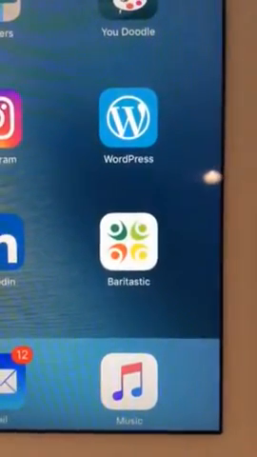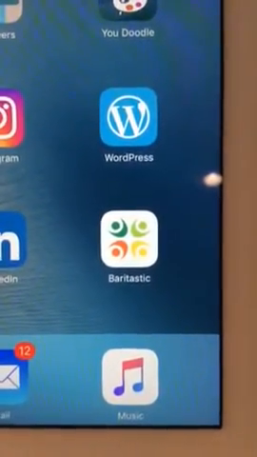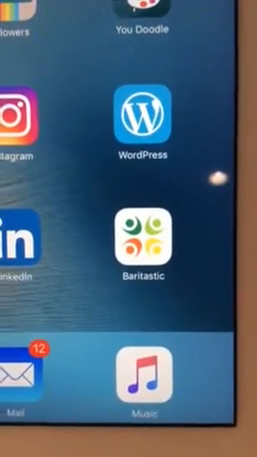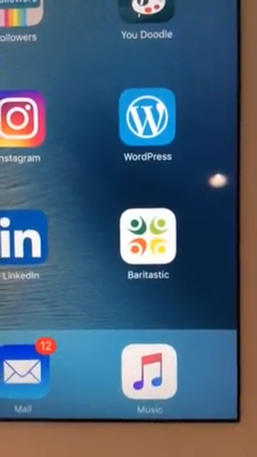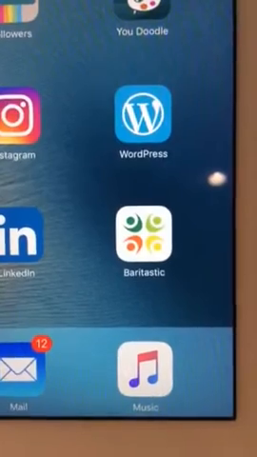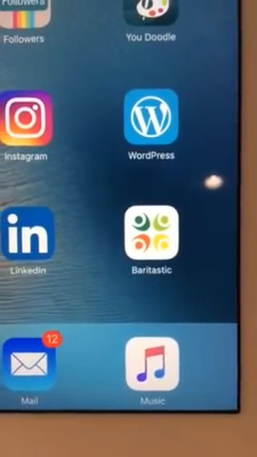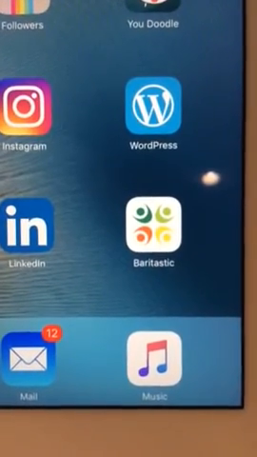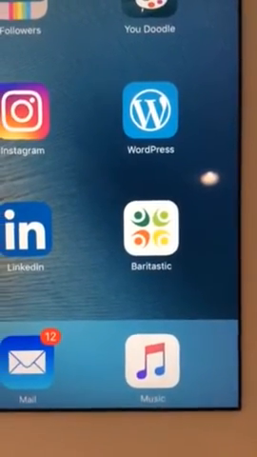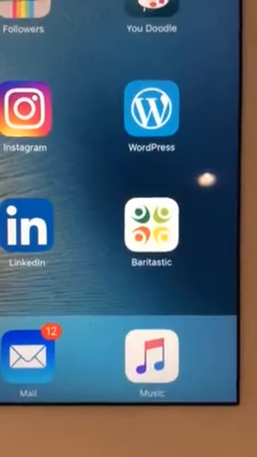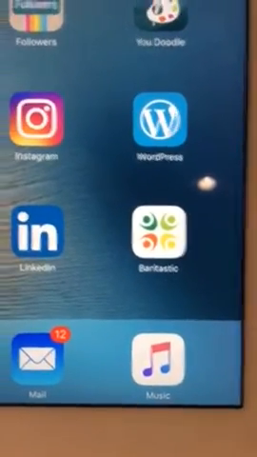Okay, so here is the Baritastic icon. I just wanted to show it to you so you would know what it looks like. I thought I had downloaded it on iTunes, but I could not find it on iTunes when I had accidentally deleted it. So I just went to my browser and I typed in Baritastic App and it popped up immediately.